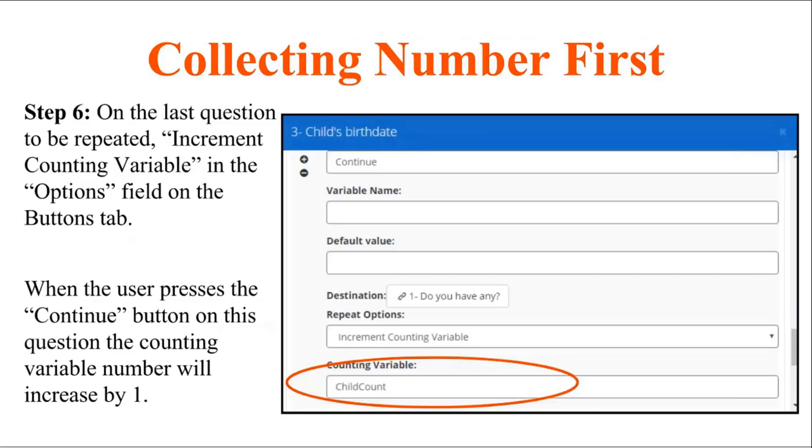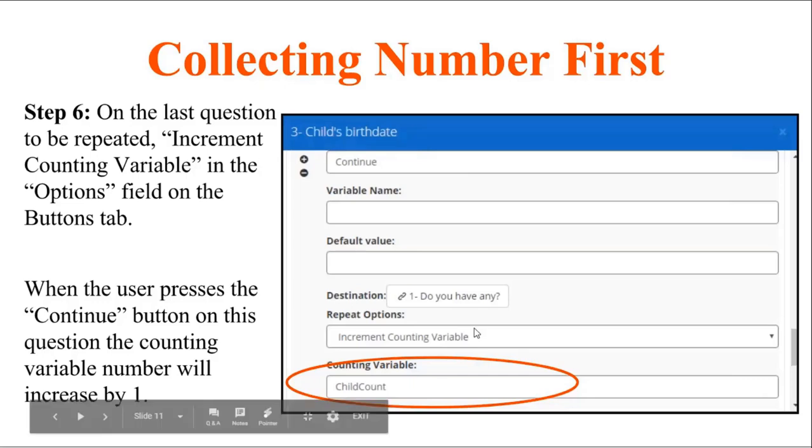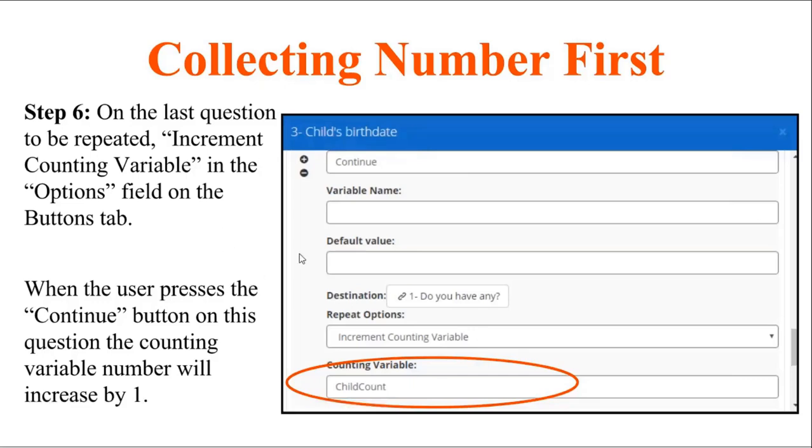Step 6 is on the very last question that's going to be repeated. So in my case, it's child's birth date. If you remember, I had 1-how many children, 2-child's name, and 3-child's birth date. On this last question, I'm going to tell A2J that when they click the continue button after they give me their kid's birth date, I want to increment the counting variable, child count. So I tell A2J that basically they've finished the loop once, and to go ahead and mark that the loop is complete. So we have incremented the counting variable.